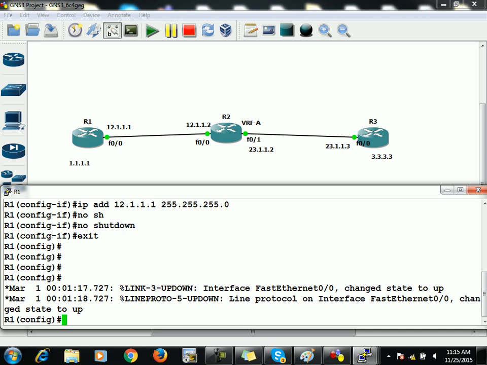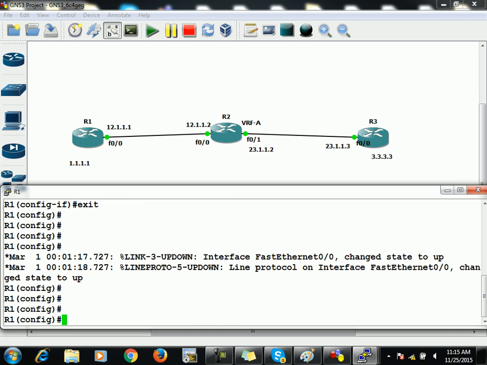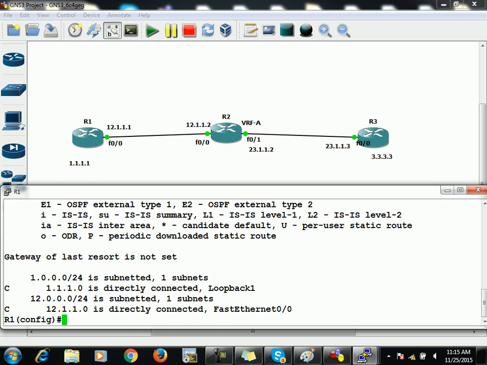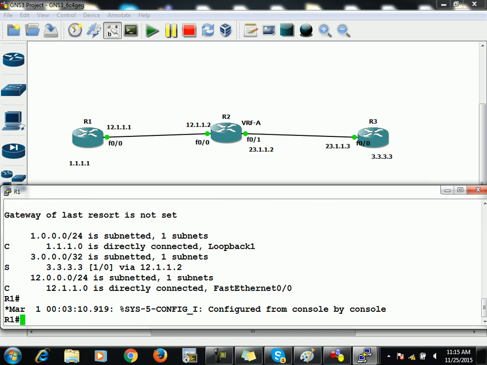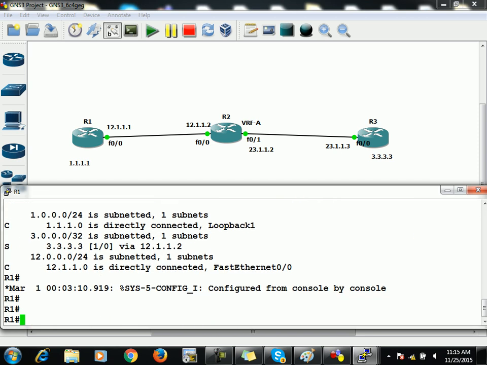So first of all, R1 will perform a lookup in its routing table to reach 3.3.3.3. Does it have any information about 3? You see, does it have that? No. So you have to say IP route 3.3.3.3 255.255.255.255, and the next hop address is going to be, so IP route. Check it out. Then it will reach R2.